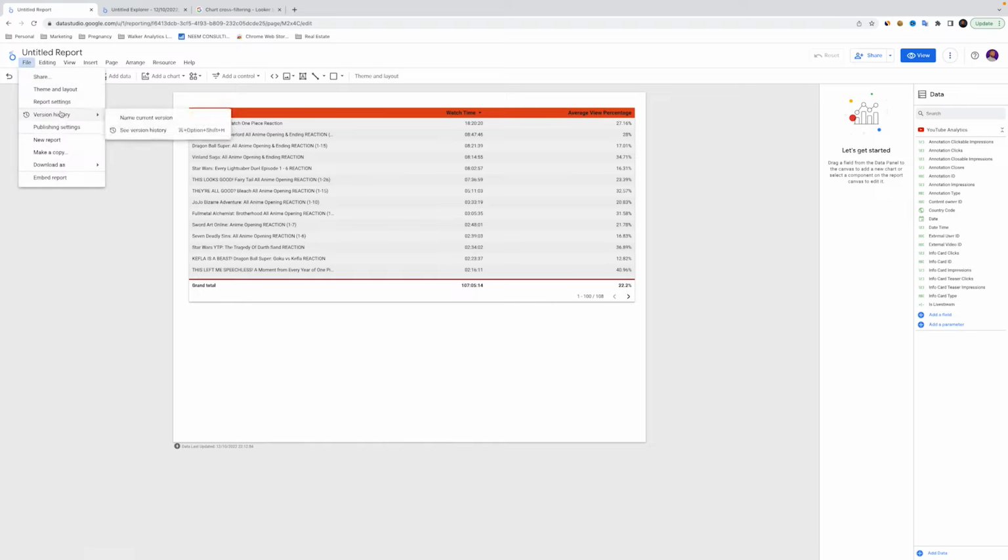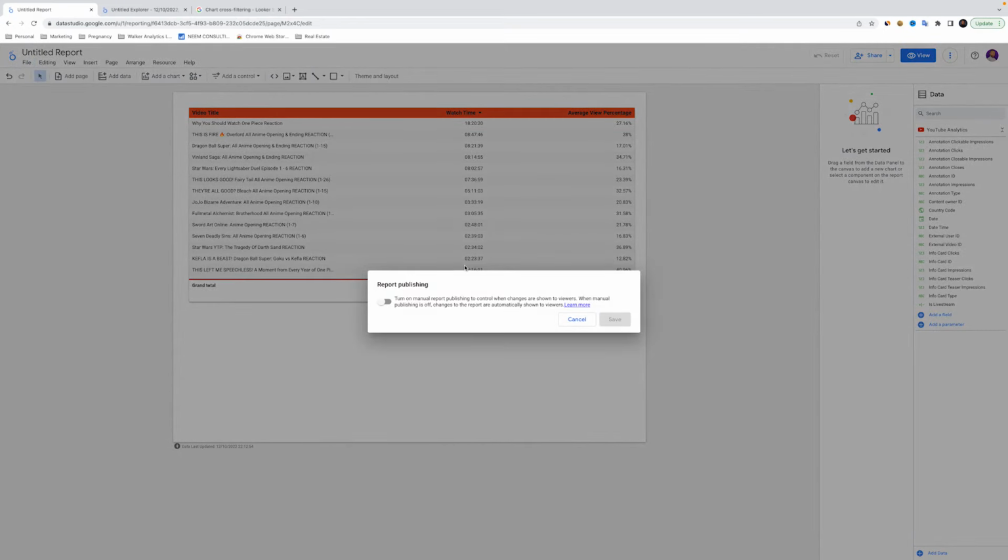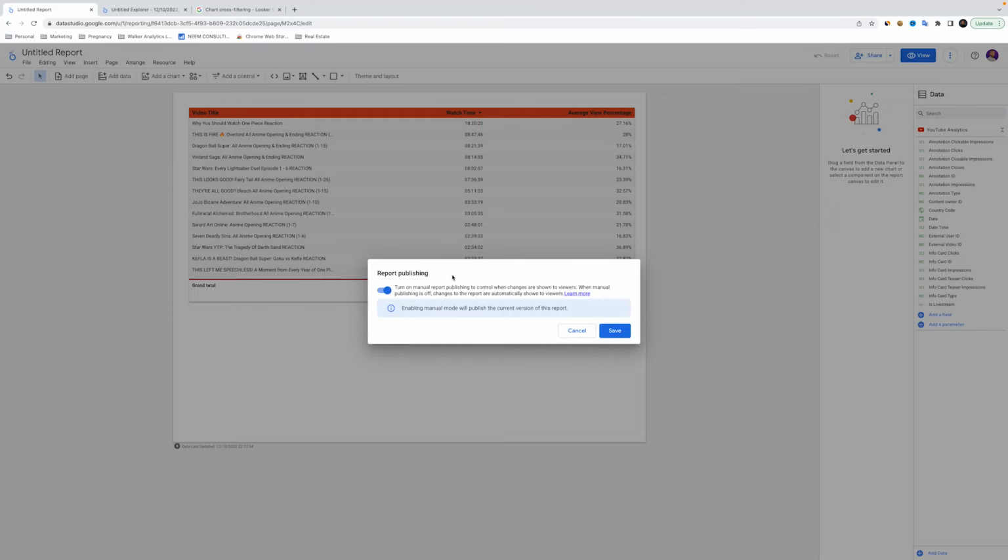Version history will simply show you previous versions of the dashboard. It speaks for itself. Then you have publishing settings as well. What this does is enable you to turn on manual publishing rather than publishing automatically. Because Looker Studio is all cloud-based, when you make changes to the dashboard, they reflect in real time. But you can make changes to your dashboard and they will not reflect until you manually publish them.